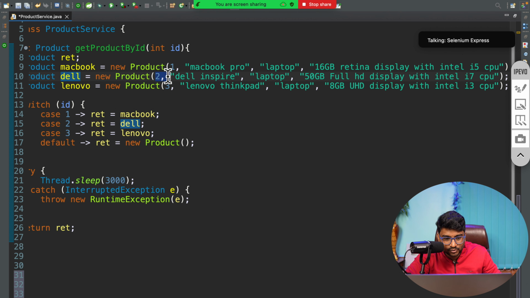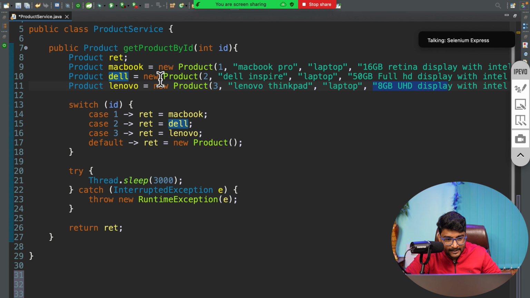Like that, another product I have created, Dell. ID 2, Dell Inspiron is a laptop, and this is the description. Like that, I have product 3. It's a Lenovo ThinkPad laptop, with 8 GB of RAM and display with Intel i3 CPU. Imagine there are 3 products. If you give me ID 1, I'm returning MacBook. I have created a product variable called ret, and I have a switch case. If the ID is 1, I'm returning MacBook. If the ID is 2, I'm returning Dell. If the ID is 3, I'm returning Lenovo.